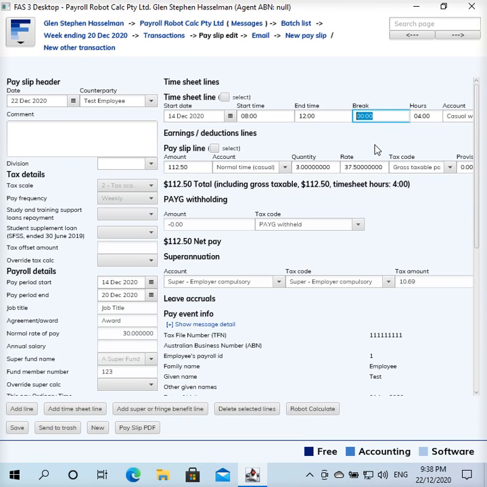Okay, let's see how it goes with longer periods. So let's say 4 hours and calculate, and now we've got 4. So we've got 3 hours from the first rule and 1 hour from the second rule.